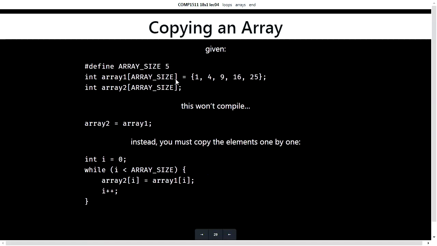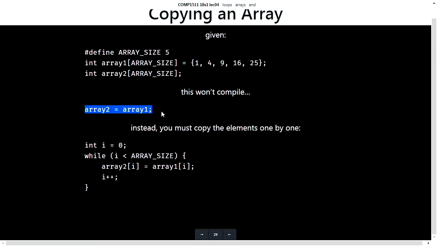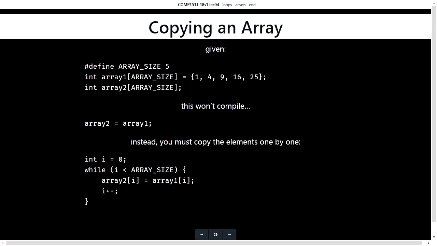To copy an array, I didn't talk about this one, but it's pretty much the same. We can't just say array 2 equals array 1 to make array 2 have the values of array 1. We've got to copy them one by one. End of slides. Not the end of the lecture, but the end of the slides.